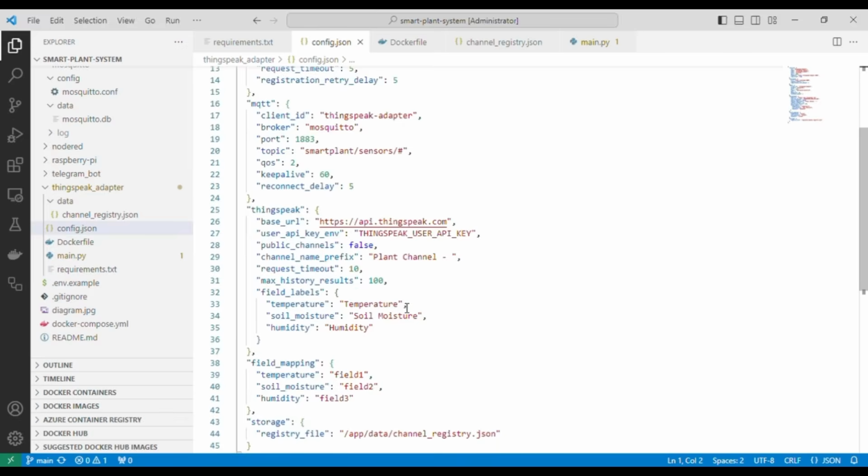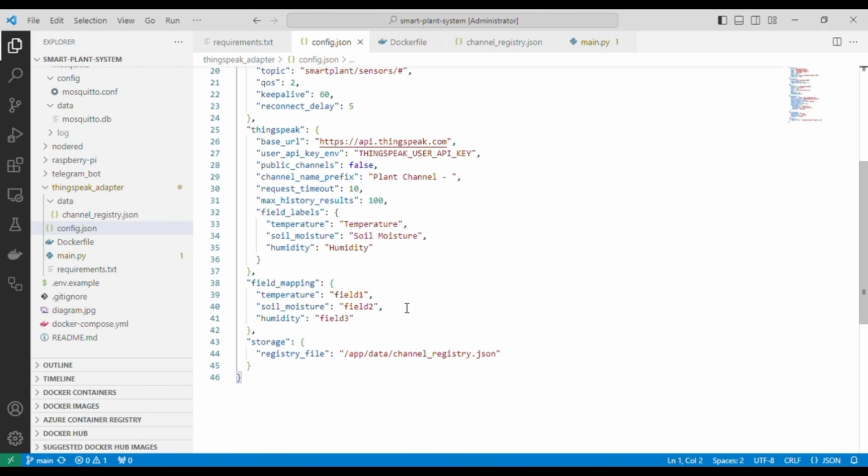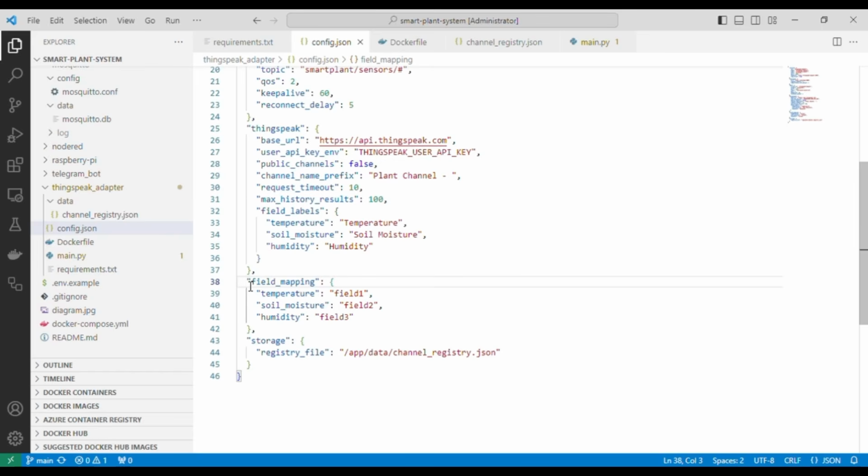ThingSpeak specifies the base API URL, the ThingSpeak user API key environment variable for secure authentication, applies a channel naming prefix, and caps historical feed queries to 100 entries. Field mapping and storage maps local metrics such as temperature, soil moisture, and humidity directly to field 1, field 2, and field 3. It also sets the persistence paths for our registry file.